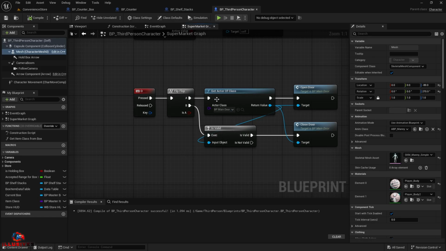So use a flip-flop, then get actor of class, because we have only one door in our store. So main door I'm talking about. So we're taking get actor of class. If you have multiple entry and exit doors in your shop, you can use get all actors of class, then for each, and then from that loop's array element, you can drag. The first one will be open door, means the first time we press, we want to open the door, because we assume the door will be closed.